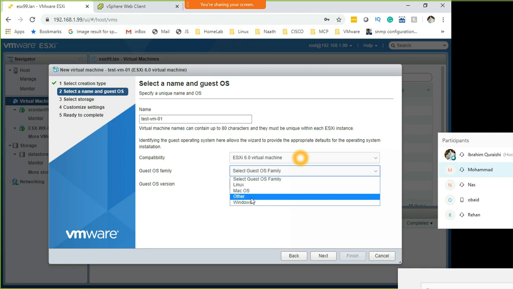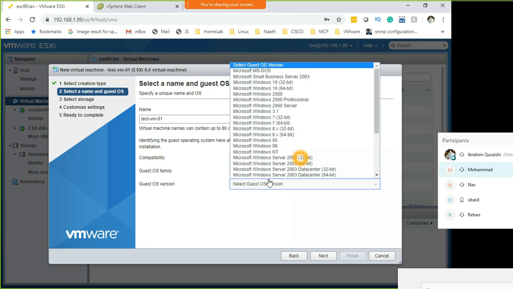So you can do nested ESX server. So you can install a virtual ESX server as well, which is what we did in the second session. We installed a virtual ESX server and we nested it on my physical server. So for now, let's install Windows, say for example. Okay, and then we select an OS.